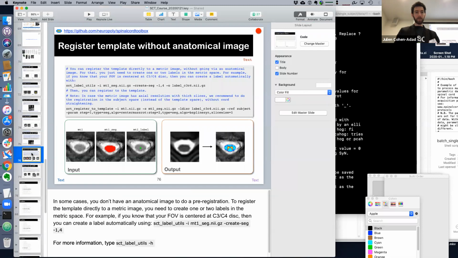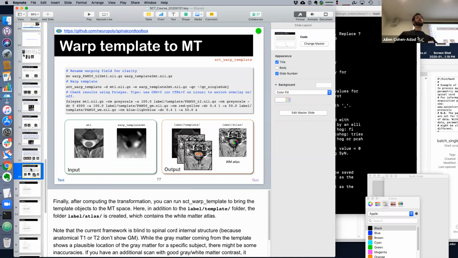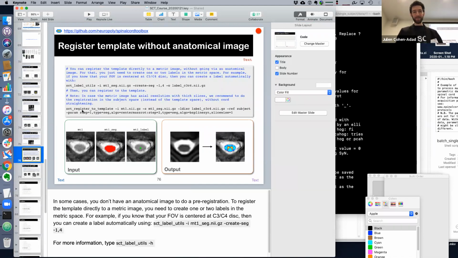So I hope you're still with me. We're just going to do those 2 slices, and then we're going to do a break. Okay. So that's just a slice to explain how to do a registration to a template when you don't have any anatomical image, because here what we've done was to use an initial warping field between the PAM50 and the anatomical image. You can also, if you don't have any anatomical image and you just have an fMRI scan, for example, you can still register it to the template.